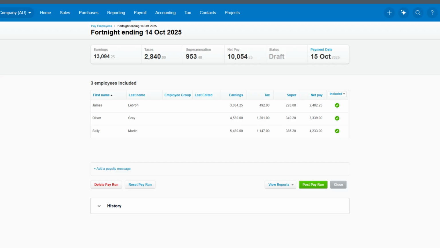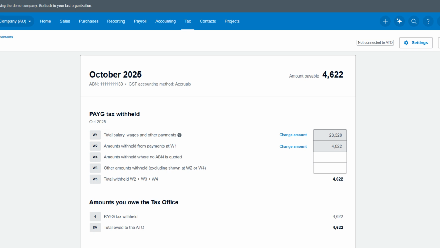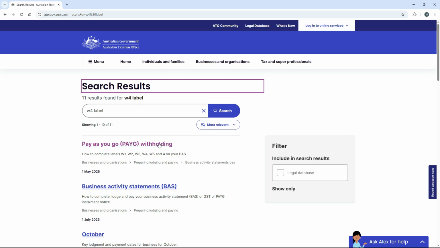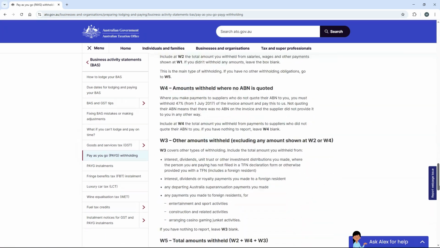In Xero, for example, each time you process a pay run, the numbers are automatically sent to that period's BAS or IAS return. So when you go to your activity statement, you should see that the W1 and W2 labels are already done for you. How good is that? As for the W4 and W3 labels, the numbers here do not automatically populate, but most of the time you'll probably find you don't actually have anything to put in here. If you would like more information on what to put in there, go to ato.gov.au and search for W4 label, find this article, and scroll down to here.